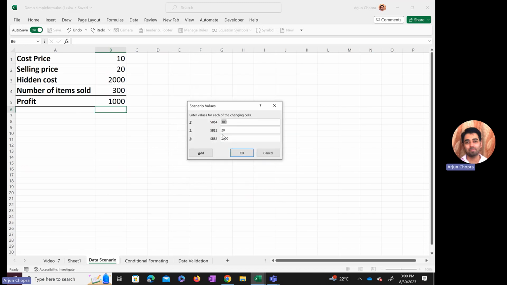So I've created a scenario. This is the first scenario I've created. And it asked me, these are the three cells you've selected. Yes, I selected these three cells. Here, I will say because this is a best case scenario, I'll put in the 500 here. And this, let's say the selling price, you are selling at $25. And then hidden cost has reduced to $1,000, and then I will press OK.